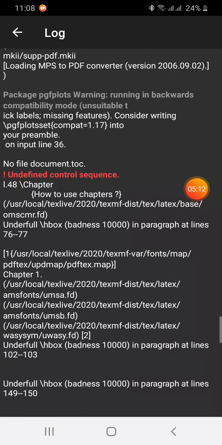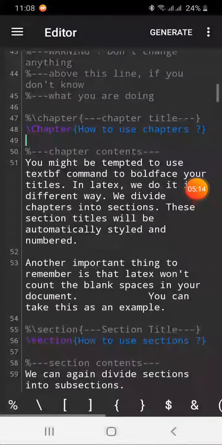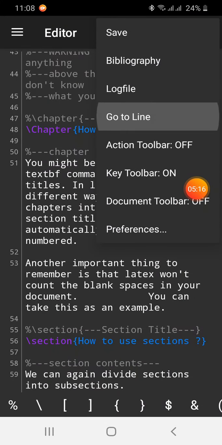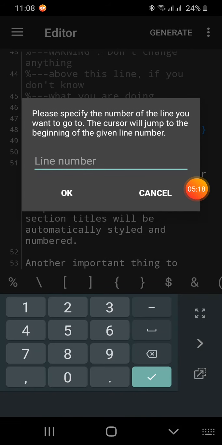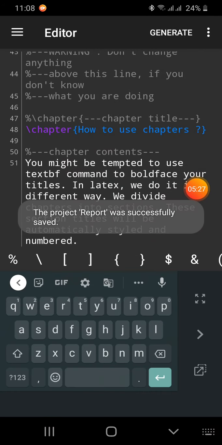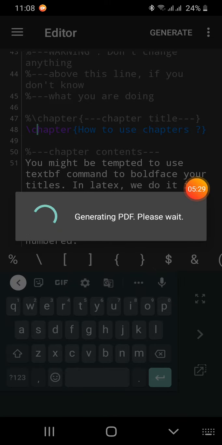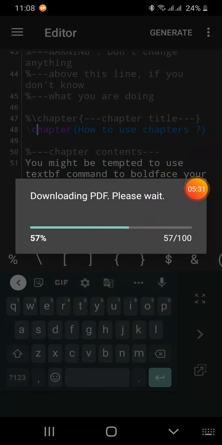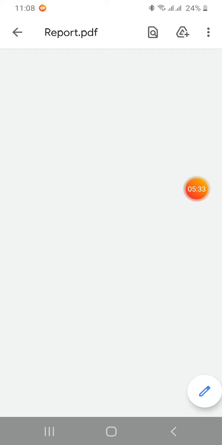To correct this, we need the earlier option, as the line number was 48. I will jump to 48. Here I can change this into small c. I can save it and generate. Now the PDF will generate.